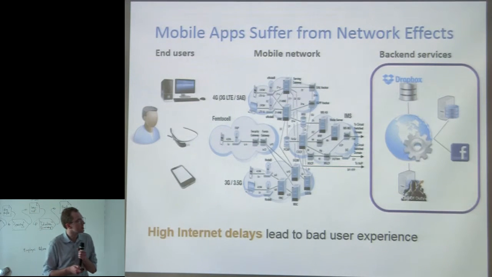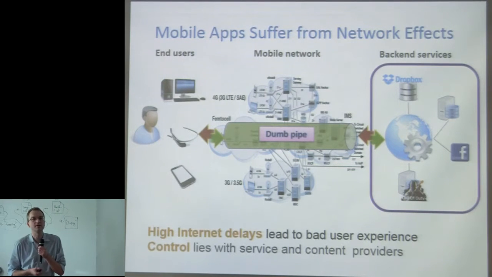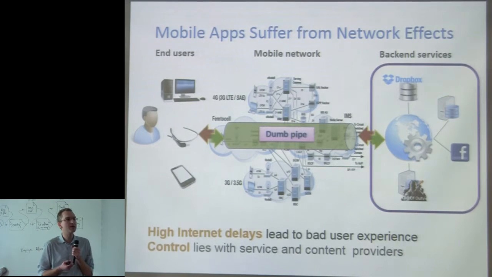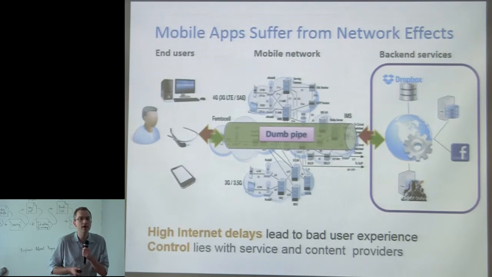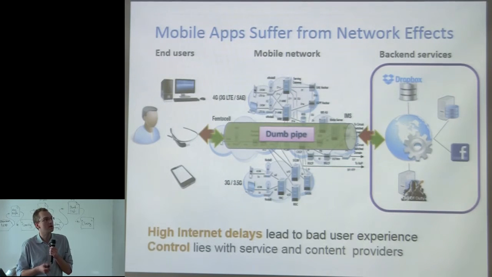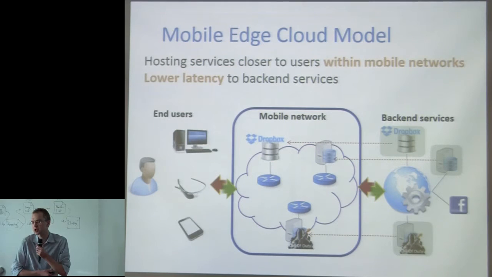There's actually another problem here, and that is that for mobile operators, it's actually very difficult to identify new revenue streams. Because in this picture, all they're doing is transporting packets from mobile clients to backend services. But they're actually not getting any part of that revenue stream. So they're really just becoming dumb pipes that can't really take advantage of all those new exciting services that are being deployed.